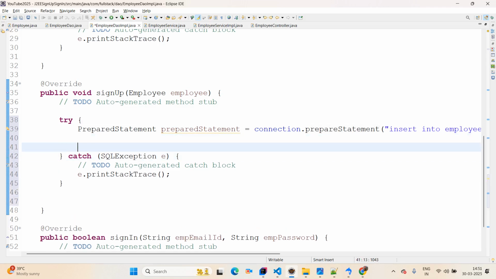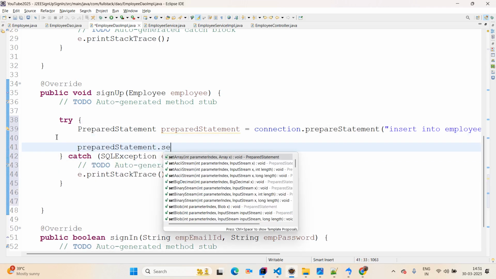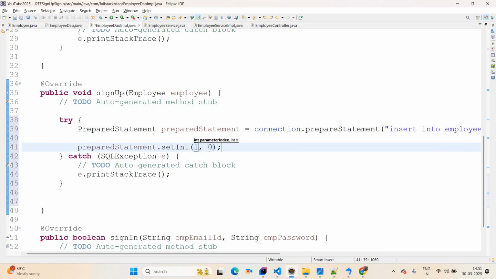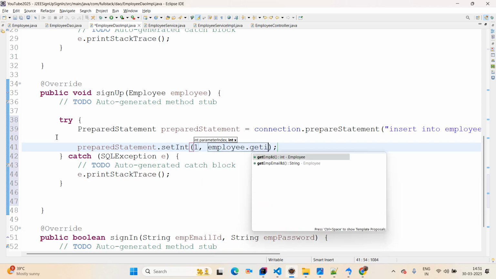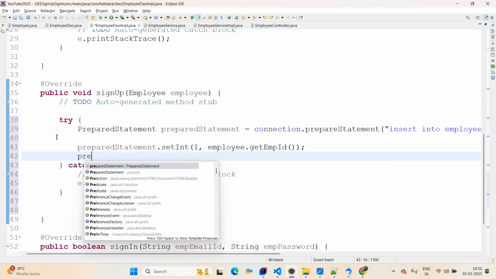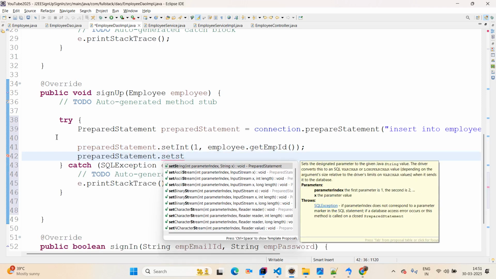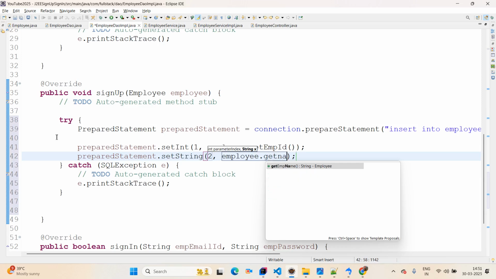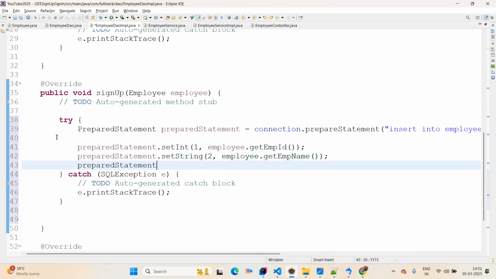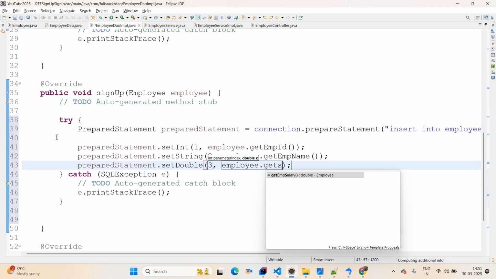Now we are setting the values by using preparedStatement.setInt. First column we are setting here as, you can simply say employee.getId. Next is preparedStatement.setString. This is the second column, employee.getName. PreparedStatement.setDouble, we are setting the value there, employee.getSalary.